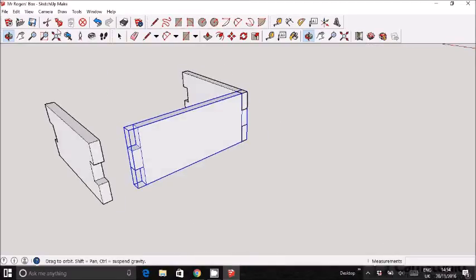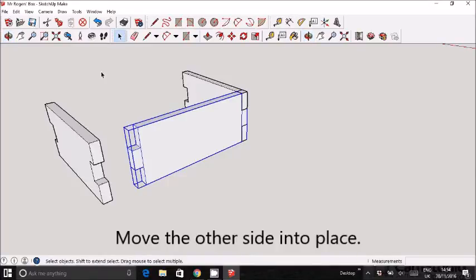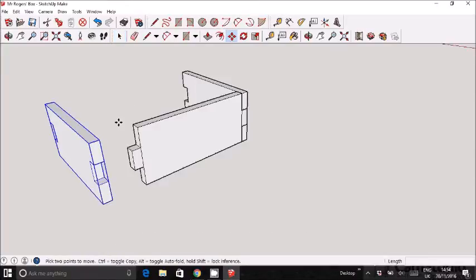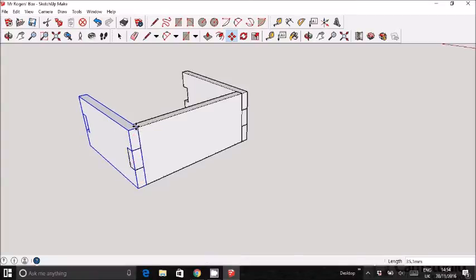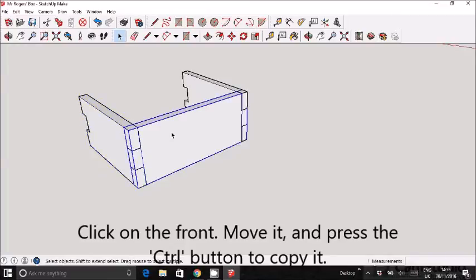Now if I click on my cursor, if I click on this side, again if I press the move tool, and let's say I grab this point, I can move it there and it just slots in. Beautiful. So I've got two sides and the front. Now I need the back piece. So what I'm going to do is click on my cursor, click on this.